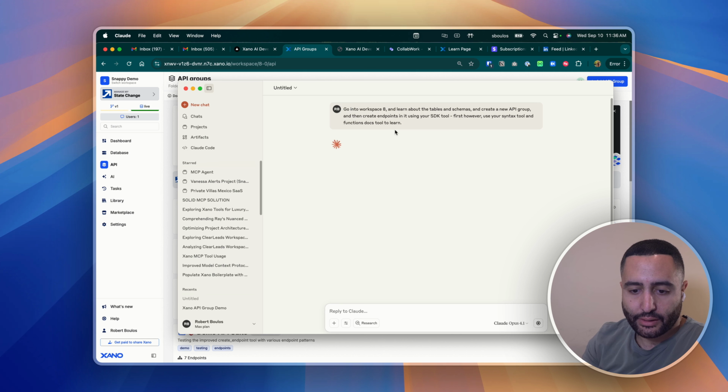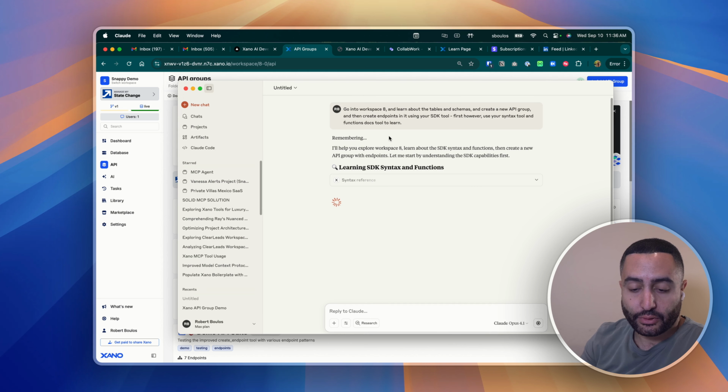All right. Now I'm asking it to go into Workspace 8 and learn about the tables and the schemas, and then to create a new API group, to learn about how to use the SDK tool and the functions that are part of the SDK. And so it can do all the stuff automatically. The SDK is actually a JavaScript-like syntax that I've put together so that the AI is able to build in a way that it is more familiar with and more comfortable with, as opposed to writing raw XanoScript. And we will see how that goes.